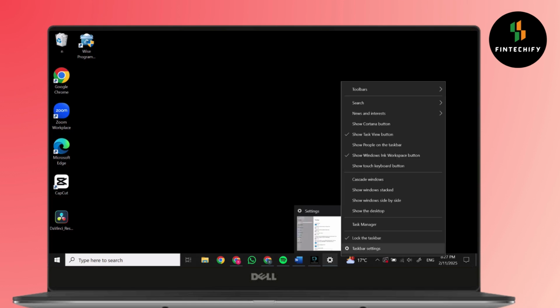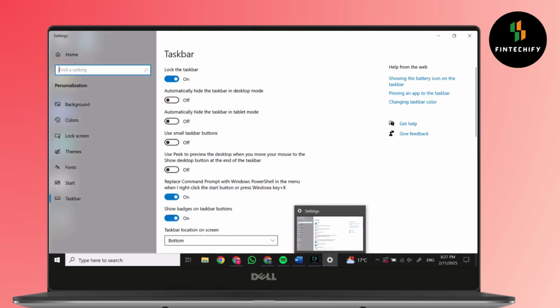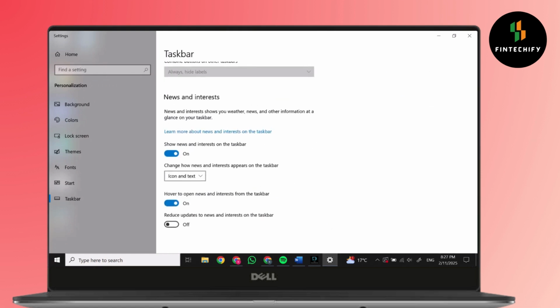Right click on your taskbar, then go to taskbar settings. You'll find this kind of screen pop up. In taskbar settings, simply scroll down. At bottom, you'll find Wi-Fi icon. You can simply turn Wi-Fi icon on and you'll find Wi-Fi icon on your taskbar.